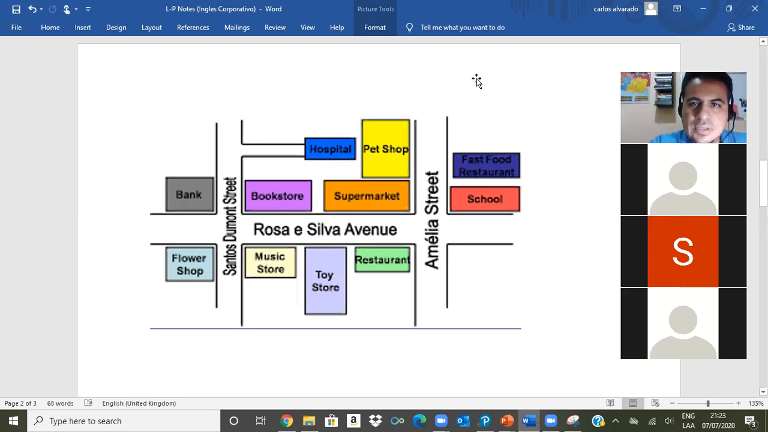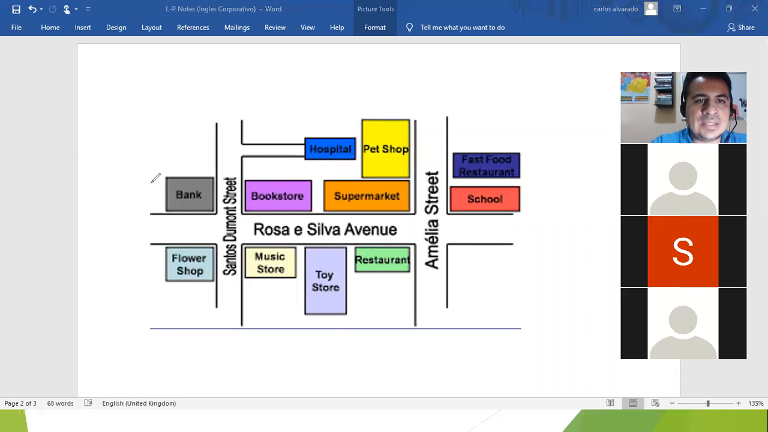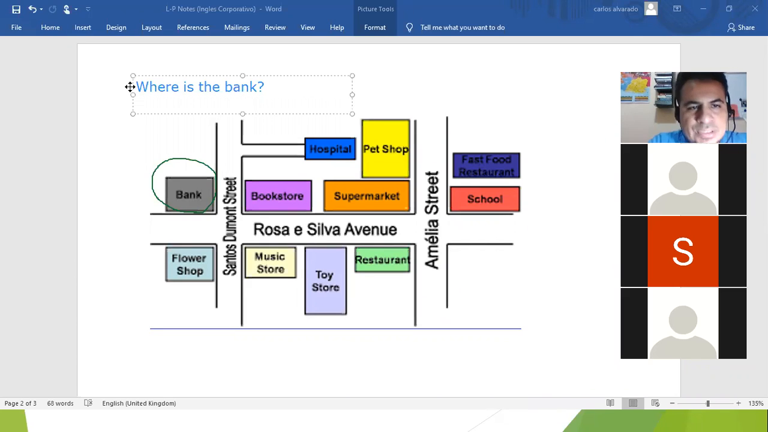Okay. Now, if I ask you a question con el WH, que ya lo aprendimos, lo estamos practicando ahora. Where is the bank? Ustedes pueden darme la dirección usando las preposiciones. Where is the bank? ¿Cuál sería su respuesta?